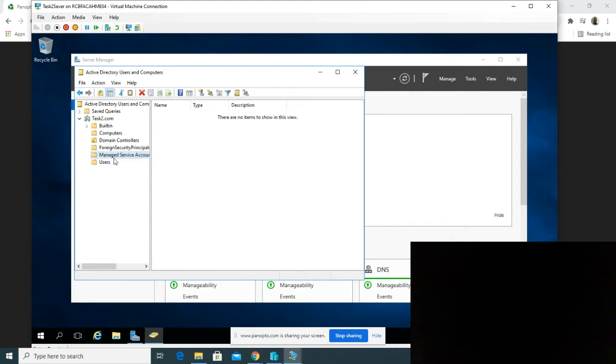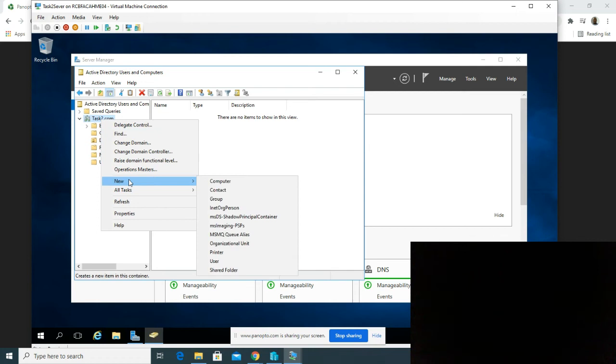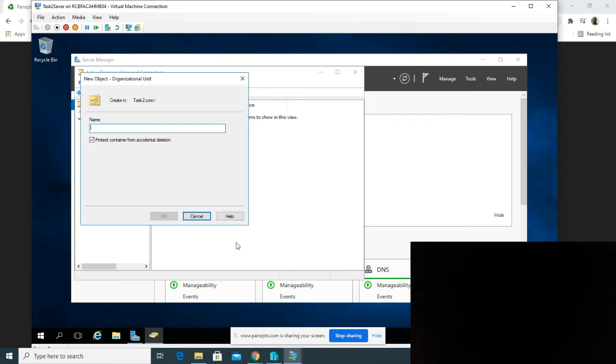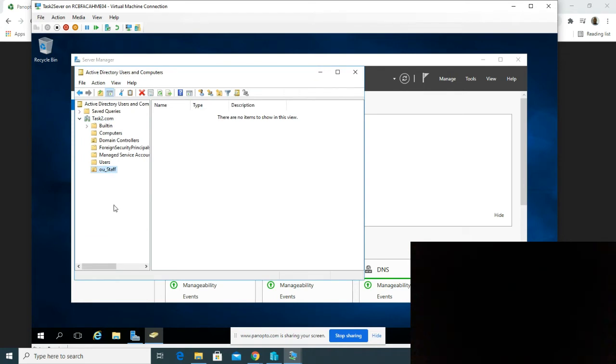But what we need to do is create organizational units. Now, how do we go about that? You will right click on your domain and choose new. And then we want to create a new organizational unit. And then you will want to give it a name. Say, we want to create an organizational unit for all staff. Okay. And then you click OK. Right. Now, this is for all staff.